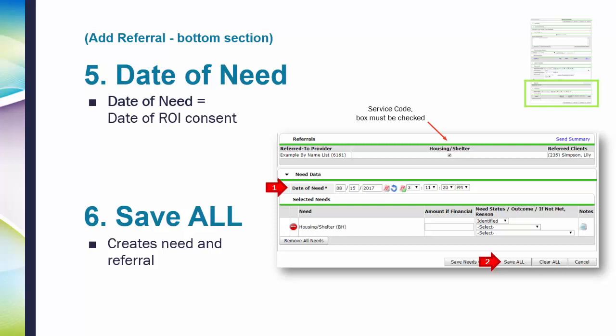the referred to provider, the service code type, and the client who is being referred. The little checkbox must be checked for your referral to be added properly. Right below that is the need date. The ROI consent date also goes in here. Fill in the same date, and once you've completed all the steps, hit Save All to complete the referral.